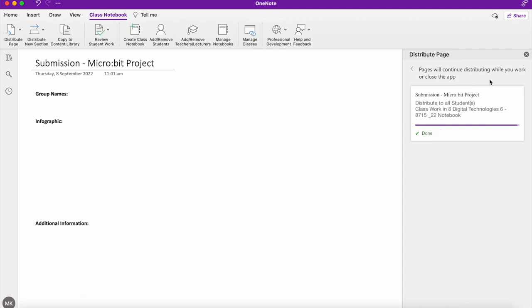If you do stay on, you'll be able to see that progress bar fill, and then it'll give you a nice green tick and done. And we know that those sections have now, or that page has now been distributed and added to the appropriate section of the student's notebook. So there you have it. I hope this has been useful. Give it a go. It's a really useful tool in OneNote.